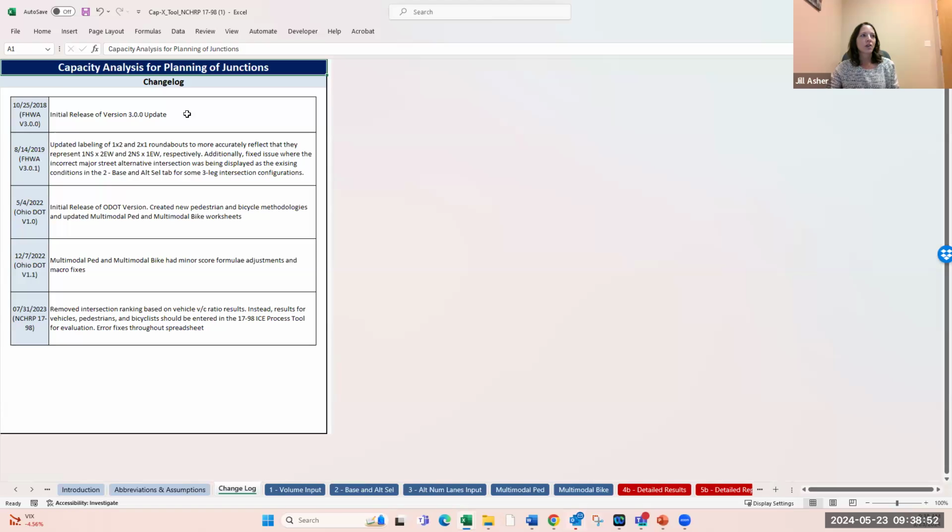And you can see the change log from the time it was developed in 2018 to now. The biggest change that I've seen is they have started using the Ohio DOT's version of the multimodal tabs, and we'll look at those in a minute.